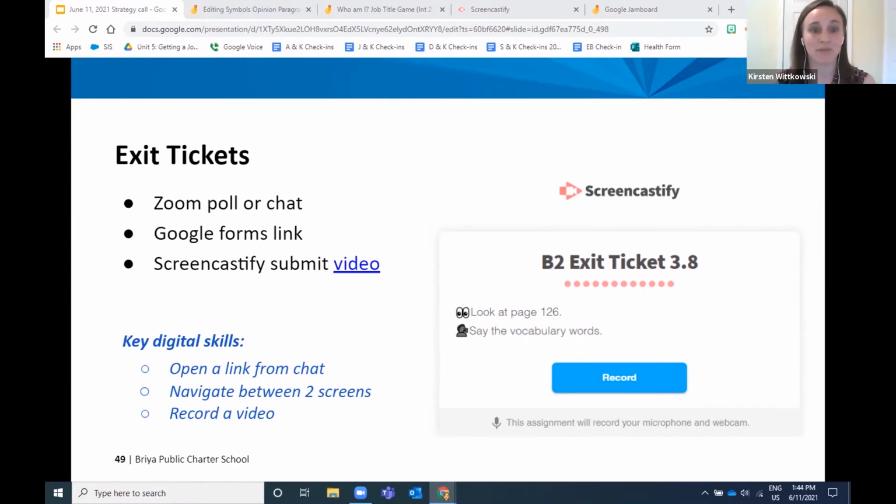I will say the tool that we found most useful was Screencastify Submit, which allows students to record a very short video. So I'll give you an example of this. From a basic 2 class, the image that you see here is what the students see after they open the link. It will open a website that has the instructions. So in this case, they were instructed to look at a page in their textbook and then just say the vocabulary words out loud. And all they have to do is click record, and then immediately it starts recording.